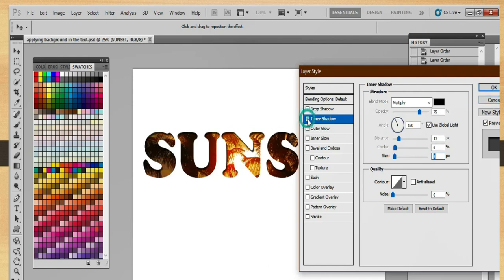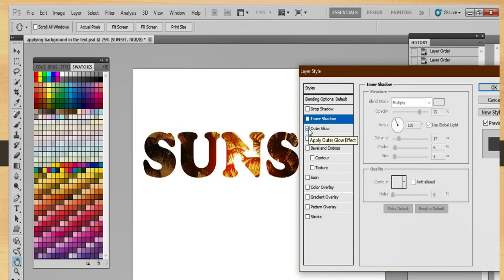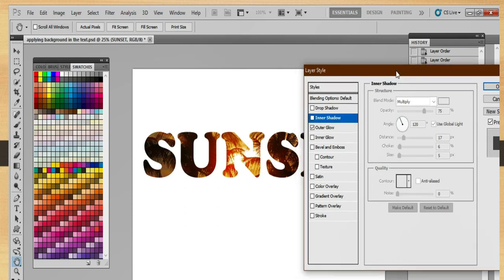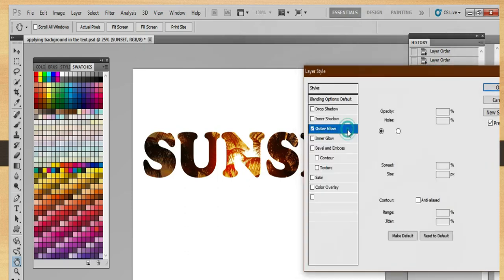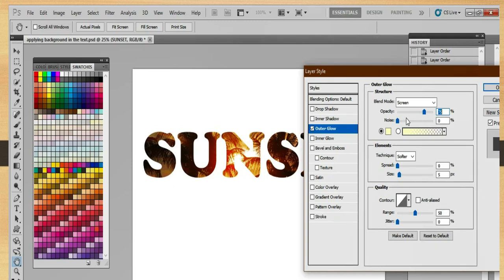Okay, let's have the outer glow. So this one applies a glow effect into the text. So it's outer glow. Okay, so you have here also the spread. You cannot notice the spread and size of the outer glow because of the background, a white background.